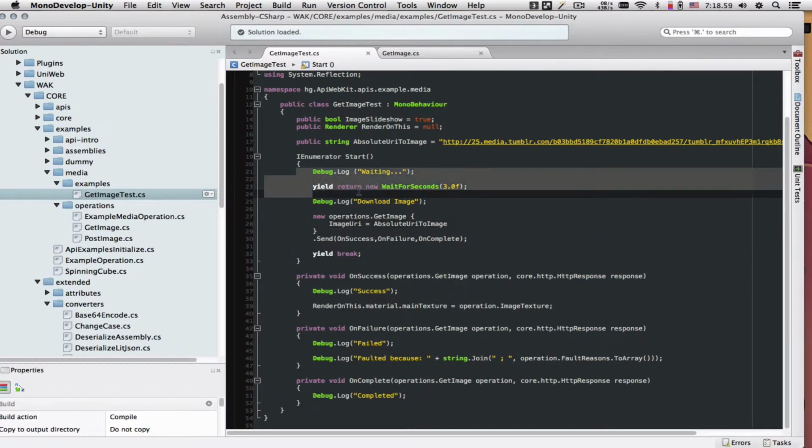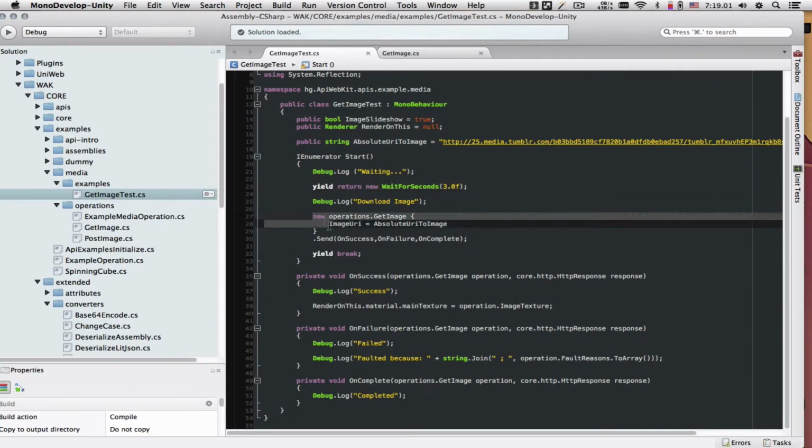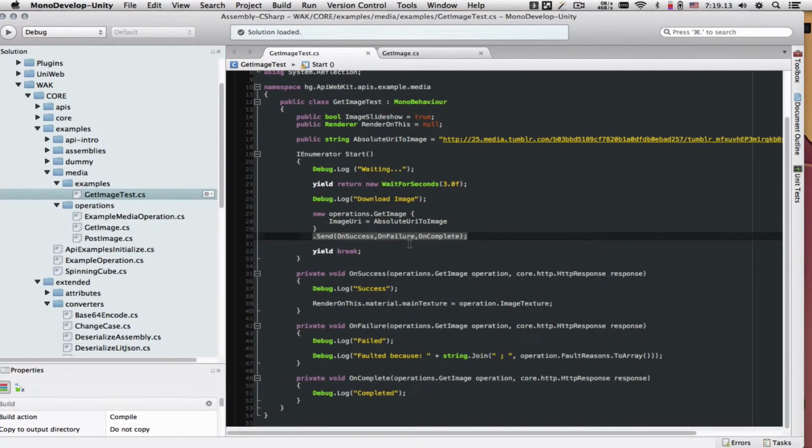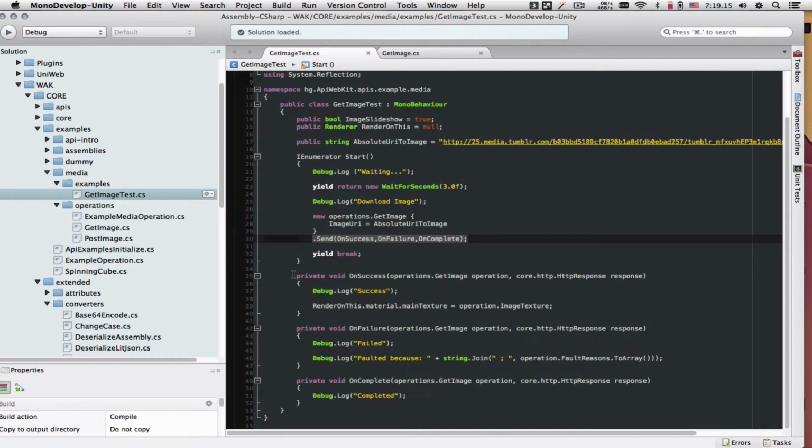In the start, we've set it to wait 3 seconds, and then we call the get image operation, and we pass in the initializer our absolute URL. And in the send, we're going to use all 3 callbacks. We approached it a little bit differently this time. Instead of using actions, we've just defined 3 methods that take the get image operation and the HTTP response.